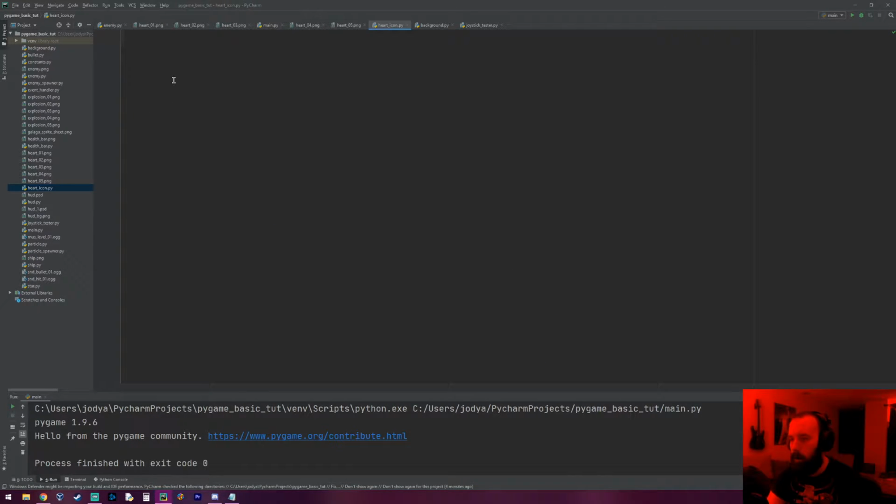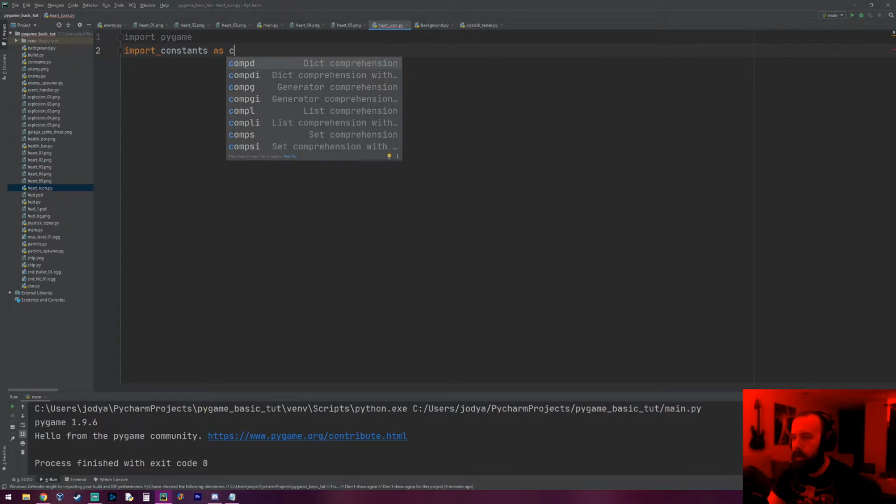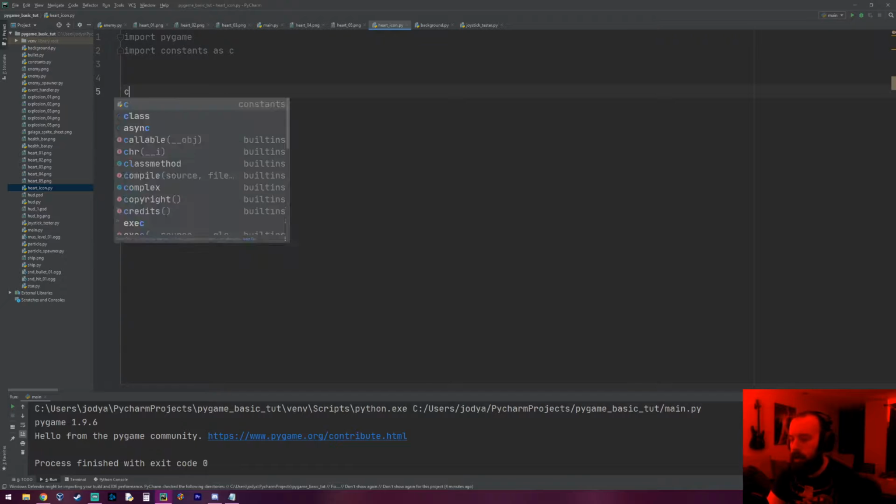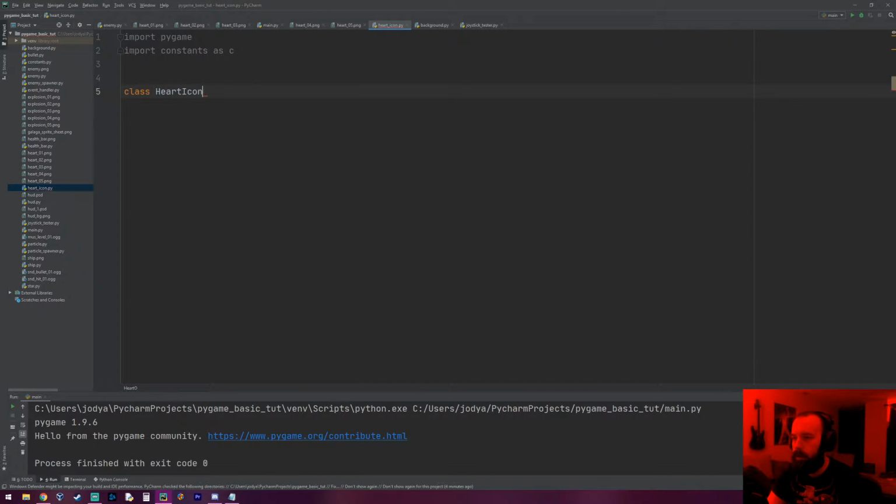Okay, so here's our heart icon object that we're gonna make. We're gonna import Pygame, import constants as C. I don't think I'll need that, but just in case. Class, we're gonna make a heart icon. It's gonna inherit from the sprite submodule and the sprite object. Do our constructor method. Run our super method. A lot of this stuff's gonna be just like all the other image-based objects we've made.